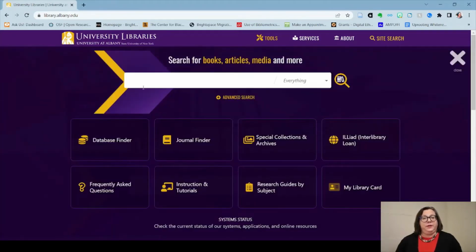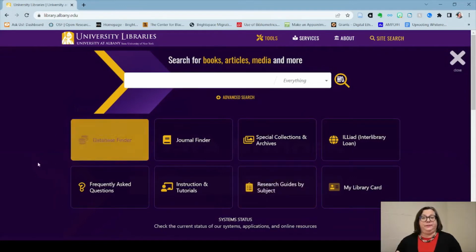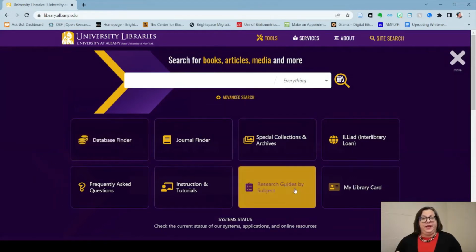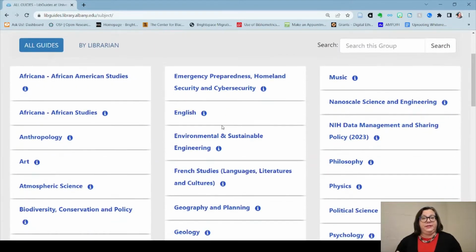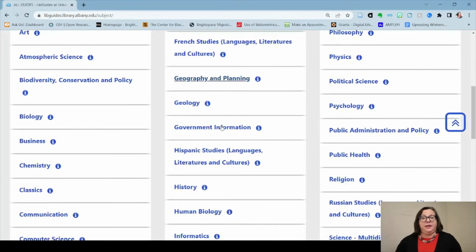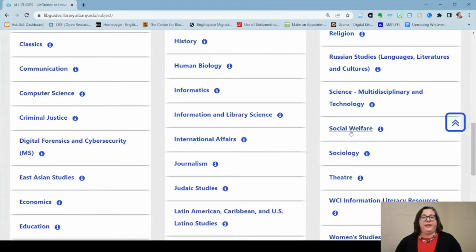I am going to focus on what I think are the two most important options: Research Guides by Subject and the Database Finder. Let's find the Social Welfare Research Guide by clicking on Research Guides by Subject. You'll notice subjects are listed alphabetically in columns. You can scroll down until you see Social Welfare and click on it.